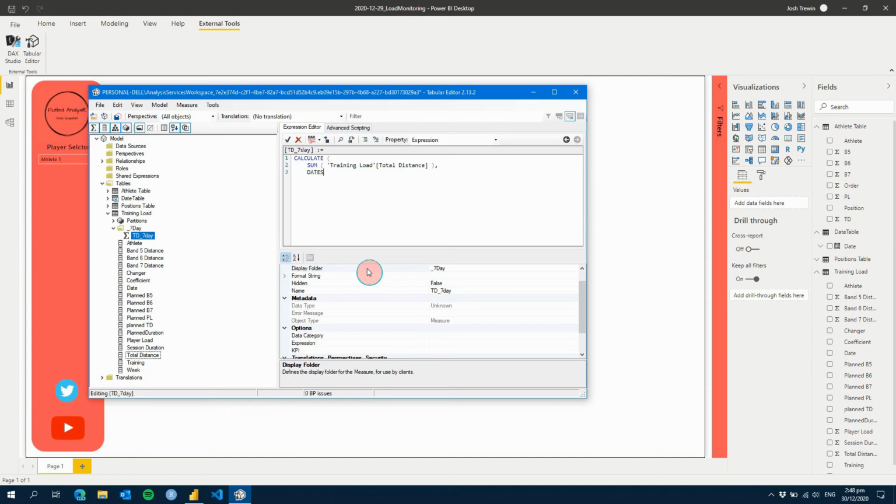And then we're going to use DATESINPERIOD. And first of all, we just need to find our date column from our date table. And then we're going to use LASTDATE here. Again, the date table, date column. We're going to go -7 for our period, and then we're going to use DAY for period type. And then we can use that and format it.